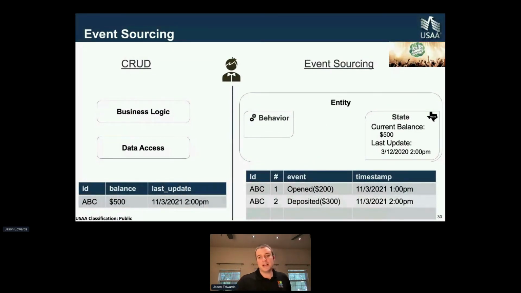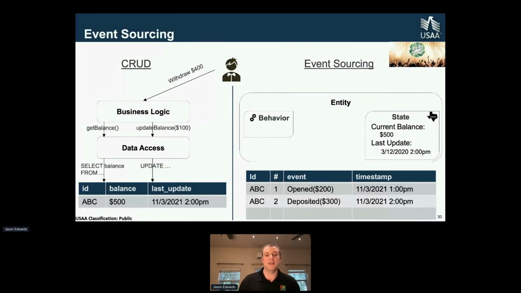Over on the left, we've got a traditional CRUD application. So this guy wants to withdraw $400 from his bank account. Our business logic says, well, first, let's see if he's got enough money in the account. So we get the balance with a select query. We say, okay, we've got 500 in the account, we're withdrawing 400, so we're going to update the balance to 100. We do an update query, and then we overwrite that row in the database for account number ABC with the new balance, and we have a new update time.